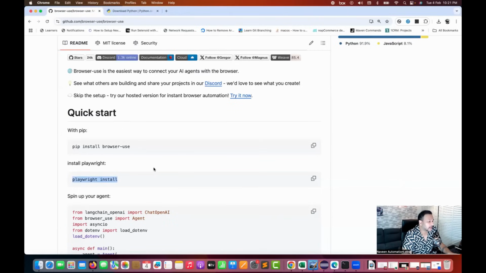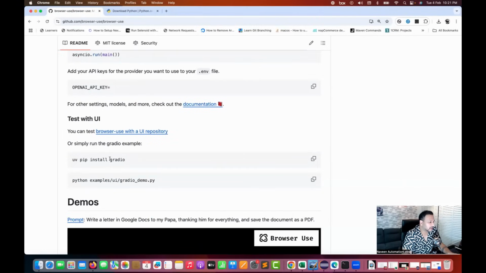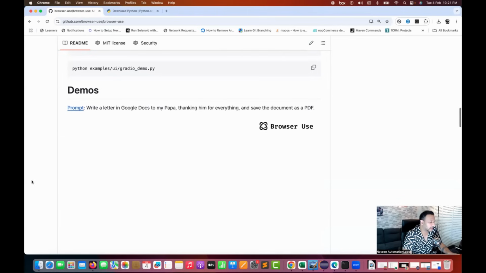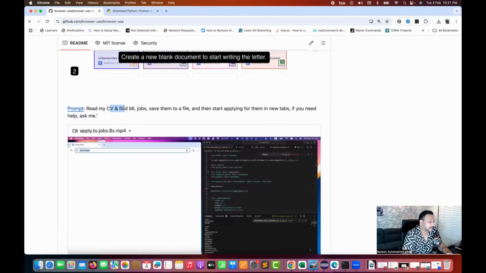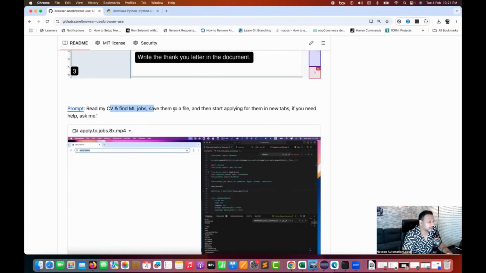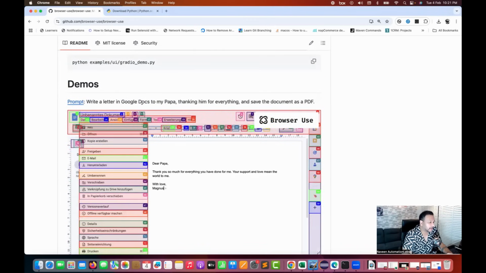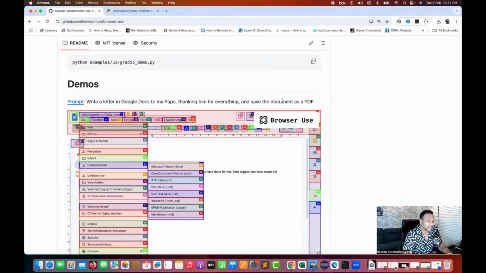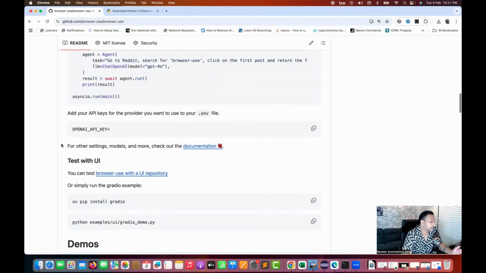Web UI. So it supports the Web UI, and you can see on the console also that there are a number of demos available on their Git repository. See this: read my CV and find the ML jobs, save them to a file, so it will automatically perform. So n number of options that you can do here. See, write a letter in Google Docs to my papa, thanking him for everything, and save the document as PDF. So whatever prompt you give, it will perform that, right?